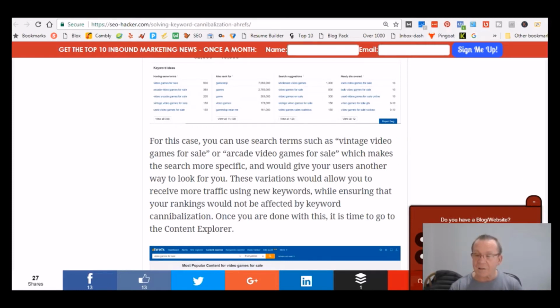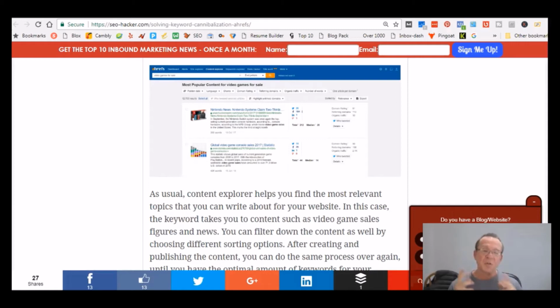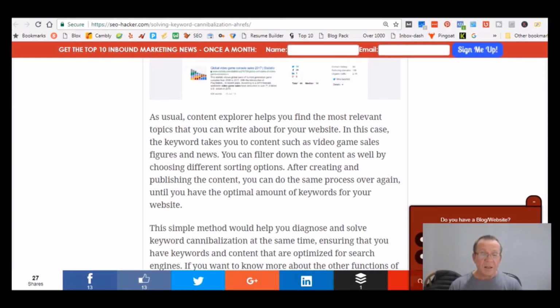What Content Explorer does is it helps you find the most valuable content topics that you can write about for your website. The keyword takes you to the content such as video game sales, figures, and news. You can filter down the content as well by choosing different sorting options. After creating and publishing content, you can do the same process over and over again until you have the optimal amount of keywords for your website. This simple method would help you diagnose and solve keyword cannibalization, at the same time ensuring that you have keywords and content that are optimized for the search engines.